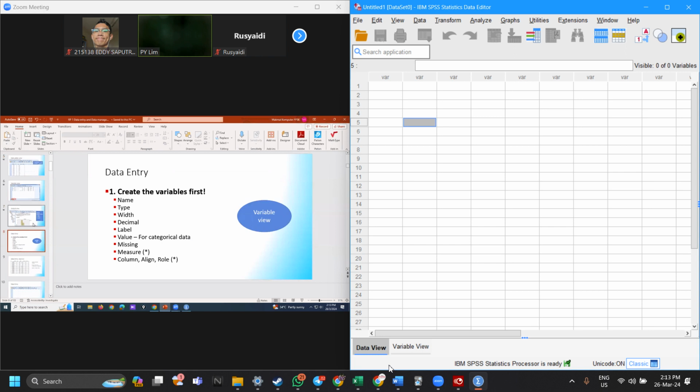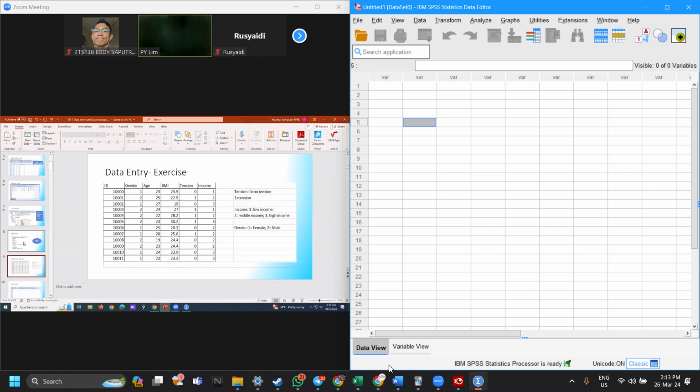Now we create the data first. You see my slide, this is the slide that I showed you: ID, gender, age, BMI, tension, income. I repeat, for the statistics, the data is divided into two. One is quantitative variable, one is qualitative variable. For quantitative variable, we divide by scale of measurement. One is continuous variables, one is discrete.